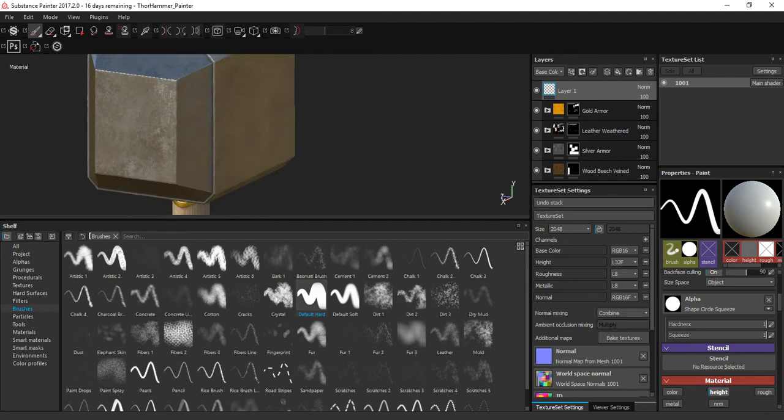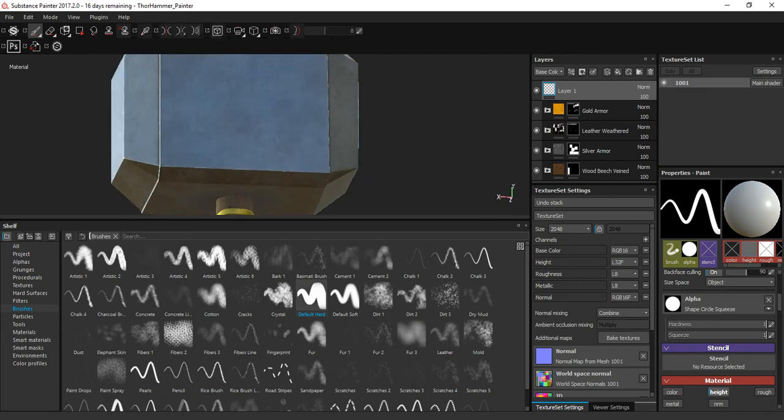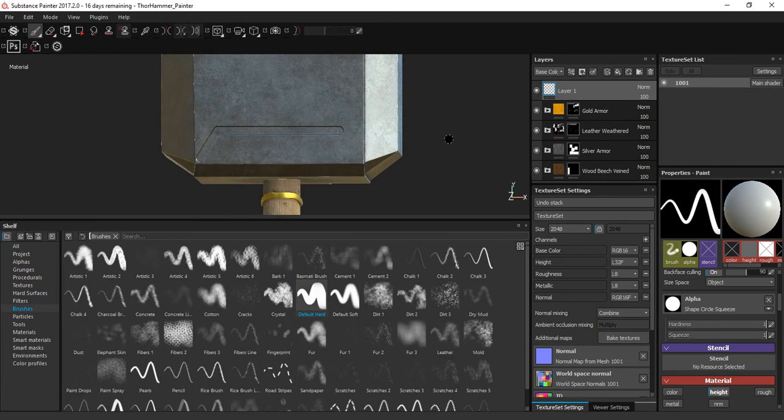Now, the other side of this did not get that. So I want to be able to do that to both sides. One more.